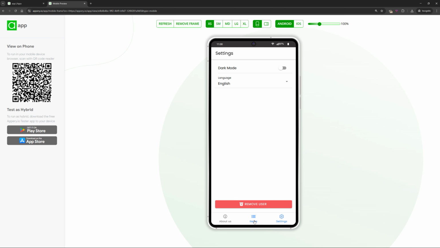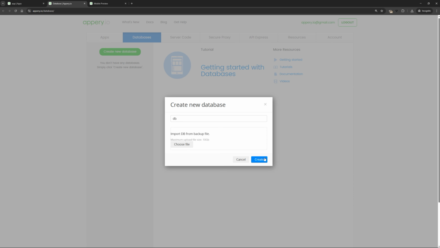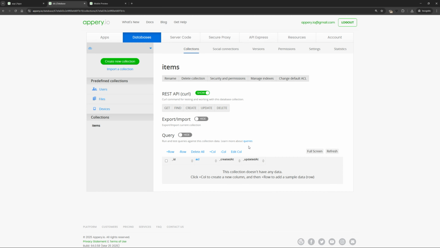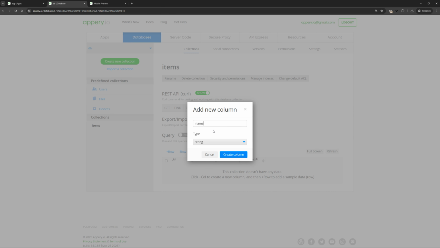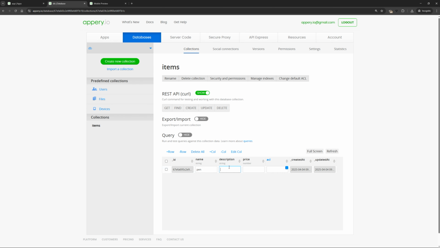Let's focus on the Items screen where we'll display a list of database items. Create a new database and collection named Items. The collection will have string columns for name and description, and a number column for price. Add two test records.